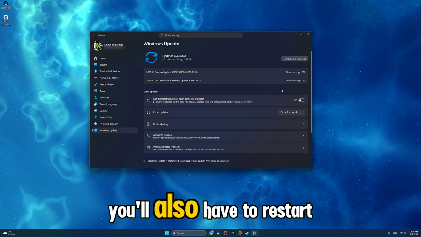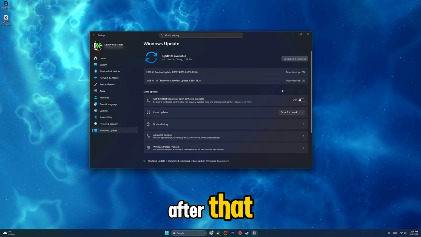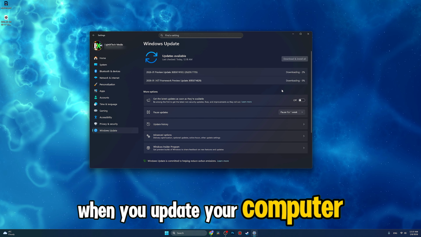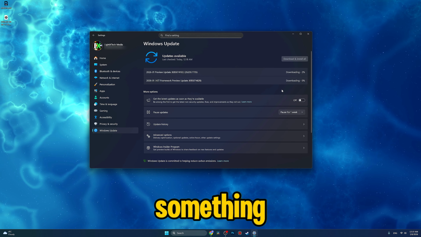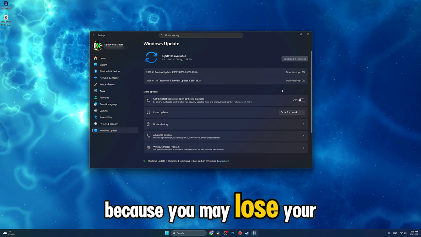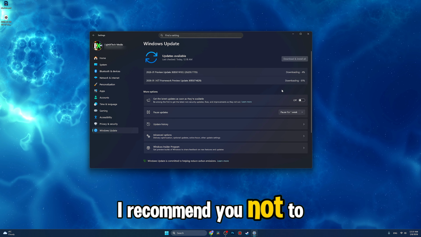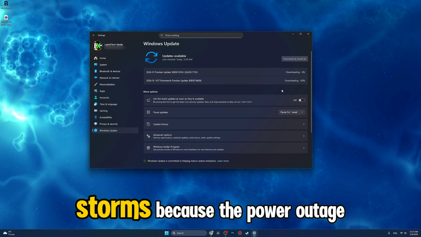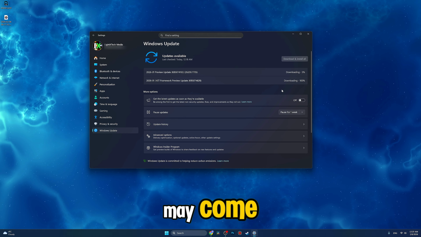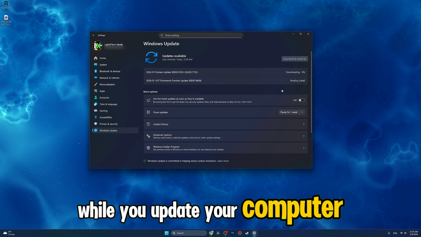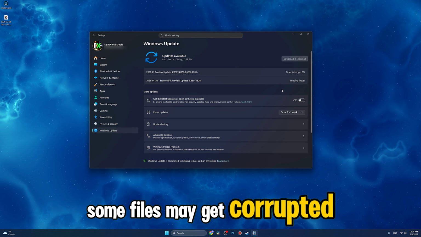For some updates you'll also have to restart your computer after that. Windows will tell you if you have to do that, so keep that in mind when you update your computer. Make sure you'll not do something important on your computer, because you may lose your work while doing it. And also I recommend you not to update your computer during storms, because a power outage may come, and if that happens and you run out of electricity while you update your computer, some files may get corrupted.